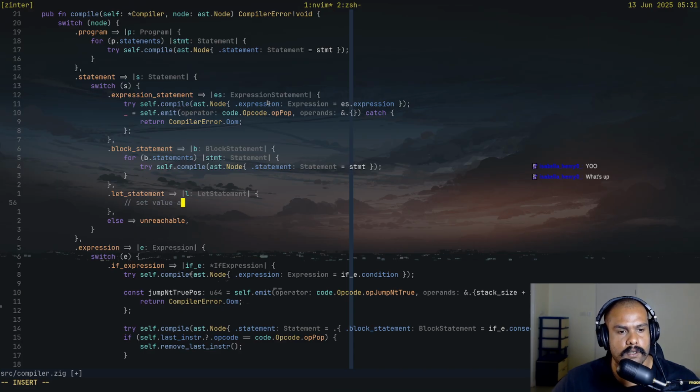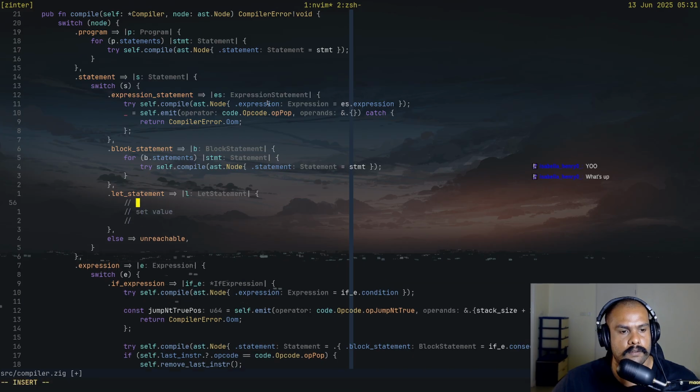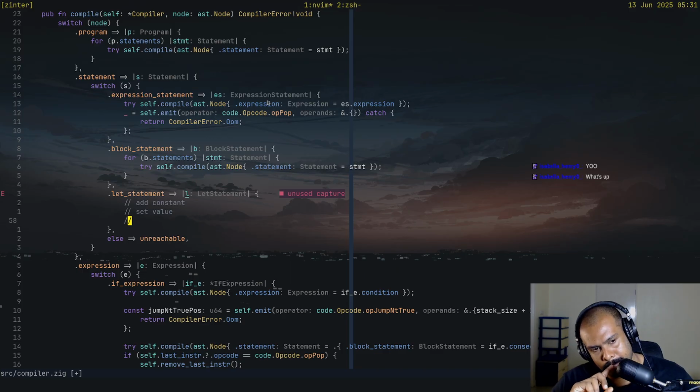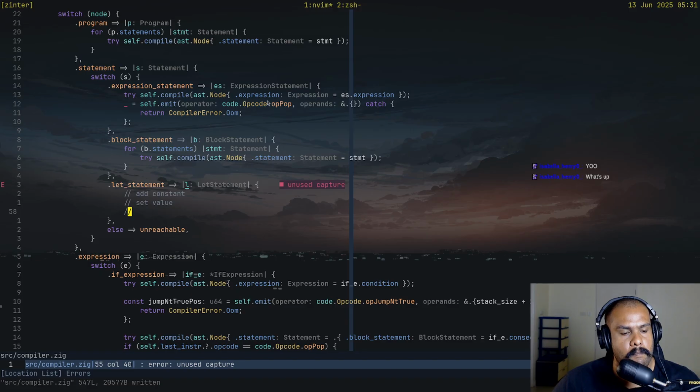Set value. Oh no, I gotta add constant, set value, and then how do I keep track of the index? I guess not a big deal.